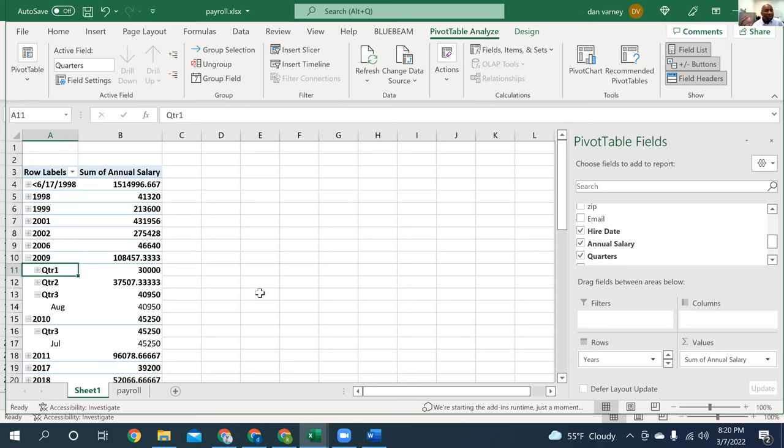So it doesn't matter how much data you have, you might have thousands or hundreds of thousands or even millions. Pivot tables do a good job of extracting the data you need immediately, giving it to you in a way that makes a lot of sense.